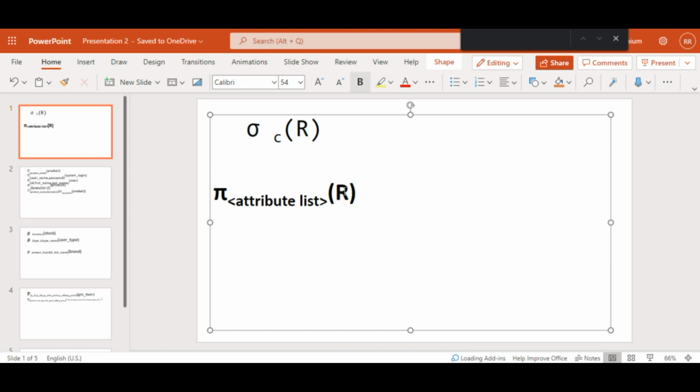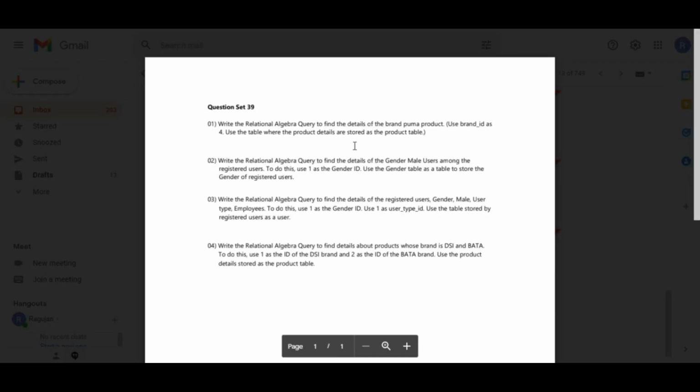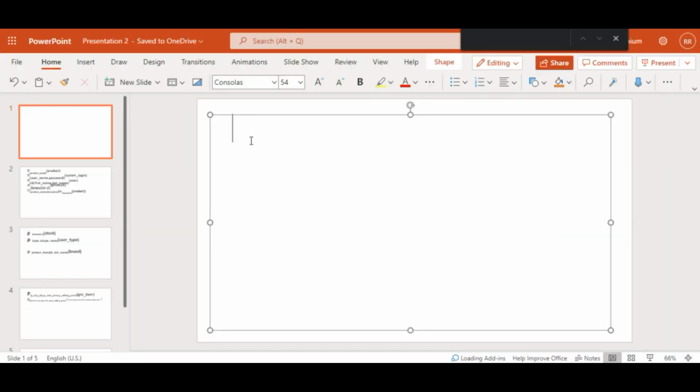So let's dig into the question. The first one, we have to mention the product table. Also the condition is brand ID, so it is a selection operation. To get the sigma symbol, you have to press alt and type 229, and it will give you the sigma symbol.